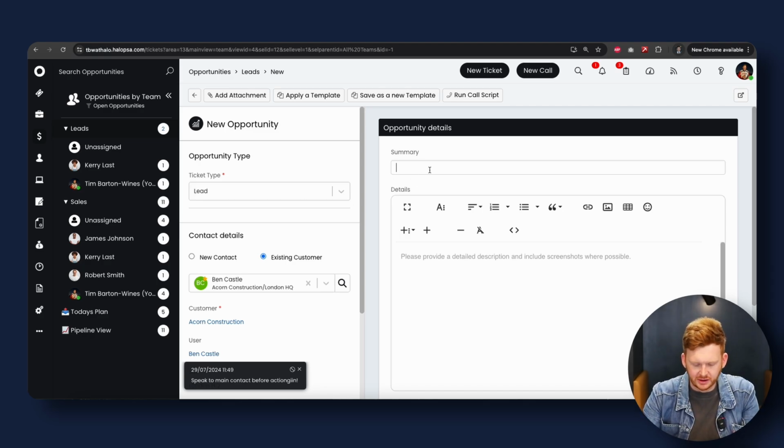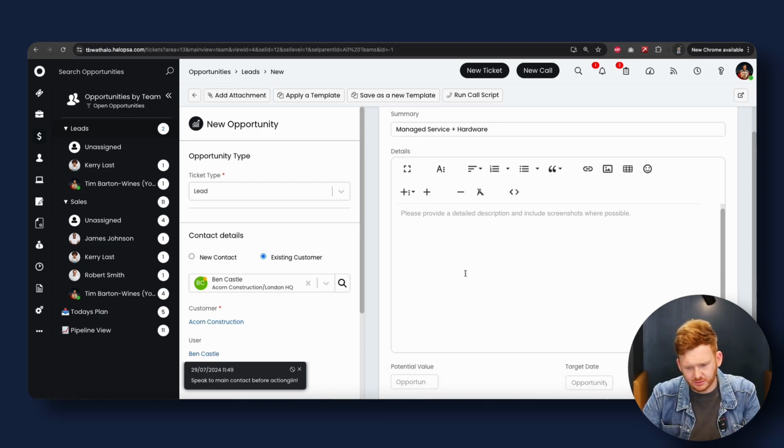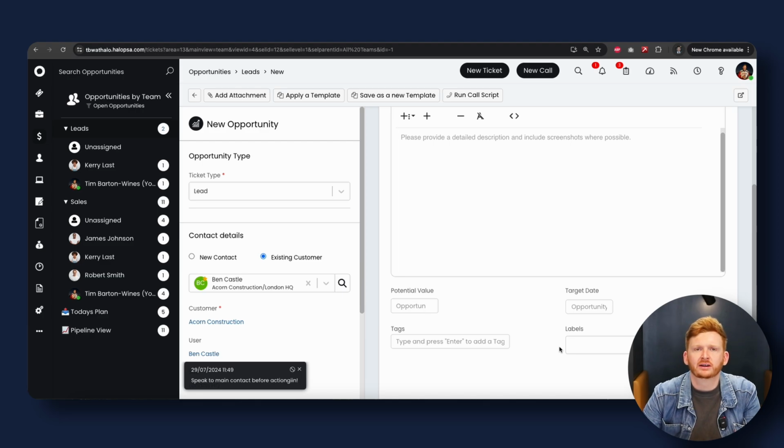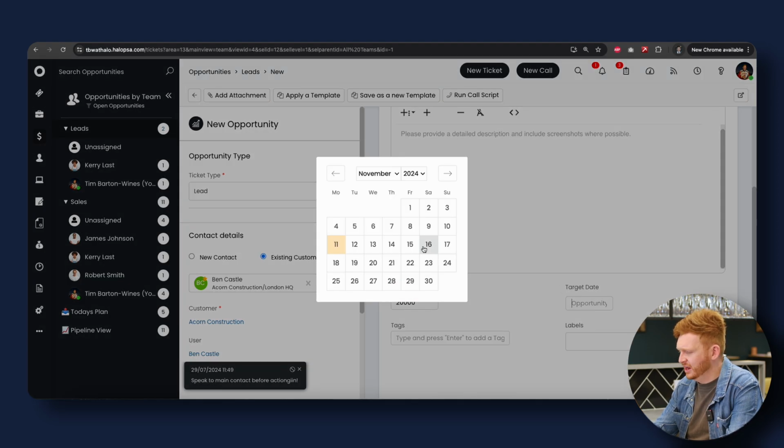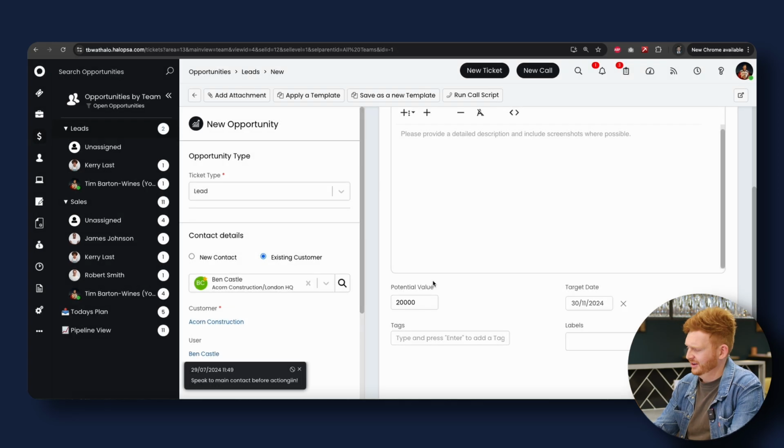And let's say they're going to try and buy a managed service of some description plus some hardware, just for today's example. These fields, by the way, the summary, the details, and others on this screen are customizable. Drag and drop and create your own. So let's say this deal is worth, I don't know, about 20,000 a year, shall we say? And then over here, let's say they want it done by the end of the month.